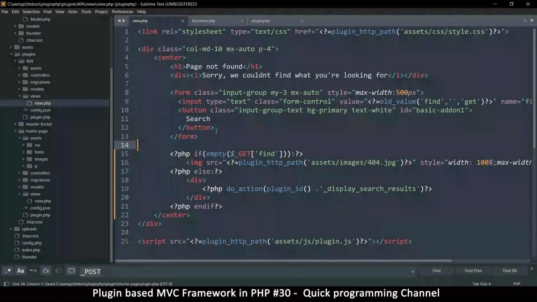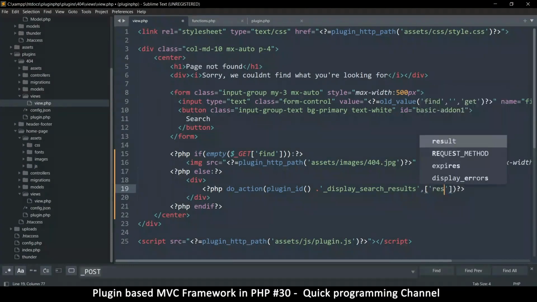Now if I go back to the view of the 404, this is where we created an action here. Great. Now on the action we have to supply some data, usually an array. So here on do action we're going to supply the search results. We're going to do this and call it results.